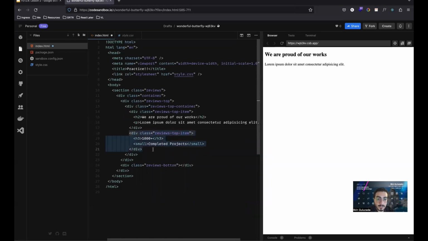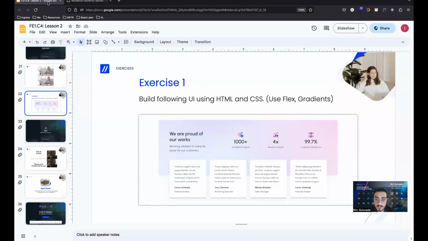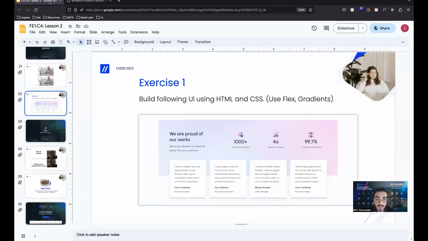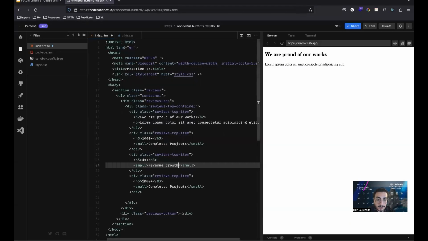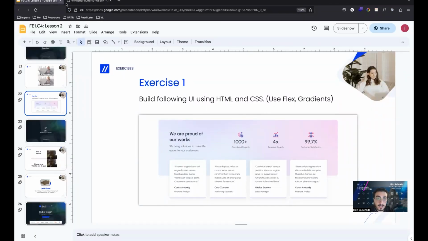So I'll have this multiple times. I guess it was 3 in total. Yeah. The second one is 4x revenue growth. And customer satisfaction. Customer satisfaction 99.7. Yeah, this is basically the upper part.